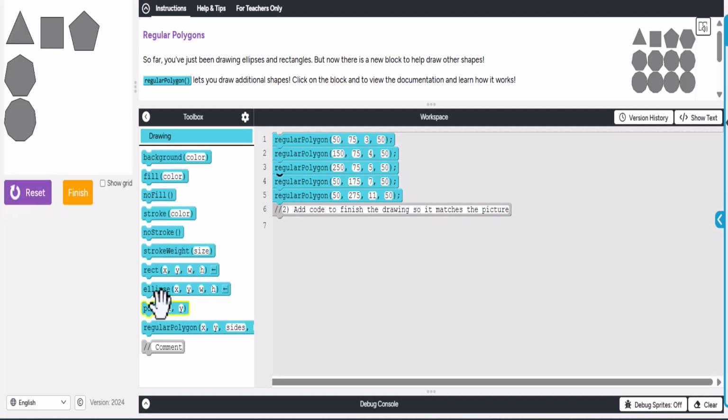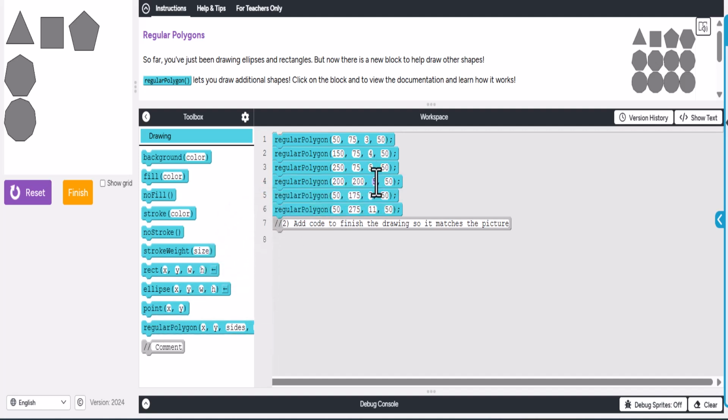All right, so let's drag out another one and do a 6-sided. Okay, so we have our 6-sided, and we know that we're going to keep it at 75. And since that worked for 250, let's make this one 350. And there's that one. Okay, so now we're going to work down this way, and this is underneath this polygon right here.